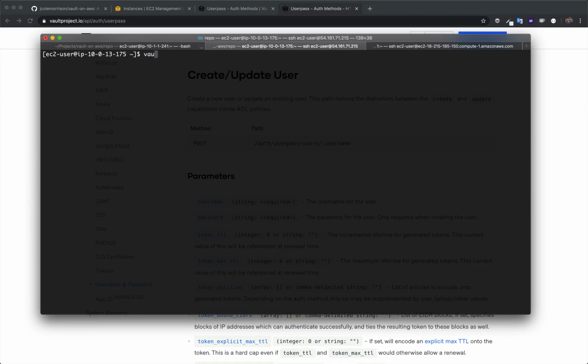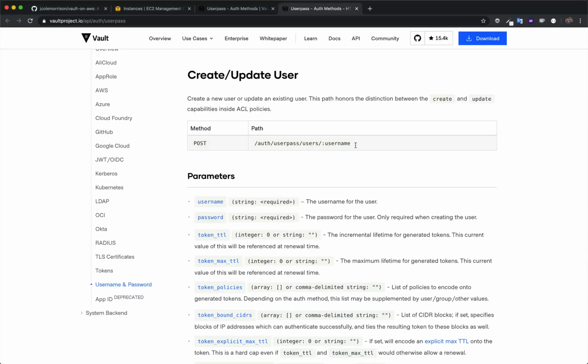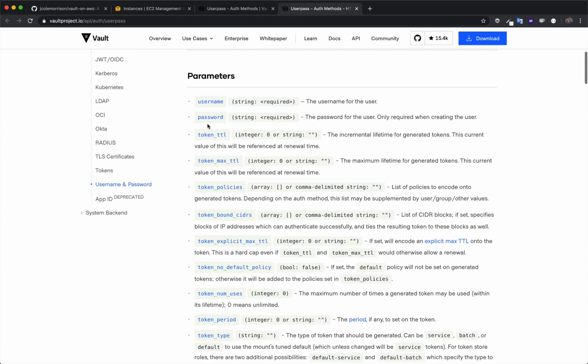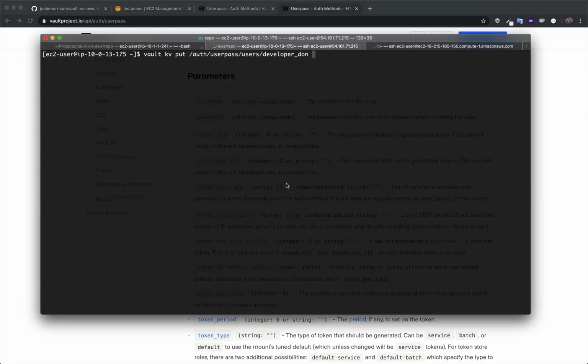So let me clear this up. To make a new user, we need to say vault. We're talking about key values here. We're going to put one in at this path, at the auth user pass users. And we want to make a new user, so we need to give it a name. We need to give this path a name. Let's just call it developer Don, just because we used Don earlier. And what do we need to pass to it? Well, we don't need to pass a username because that's implied by putting it in there. But we do need to pass in a password. So let's do a password of developer pwd. And when we do this, well, there we go. We've written in the data and now a user exists.